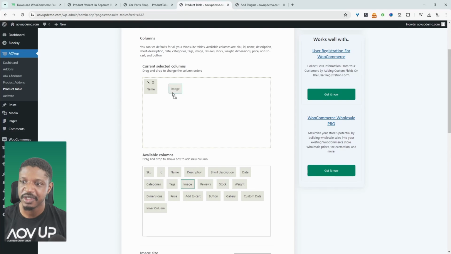Maybe we want to add the product image. We will go ahead and add the stock quantity so we can show them the stock level of that particular product. Again, all of this is configurable and it's up to you, right? What you want to include. Enable the SKU code, and then we'll show the add to cart button here.